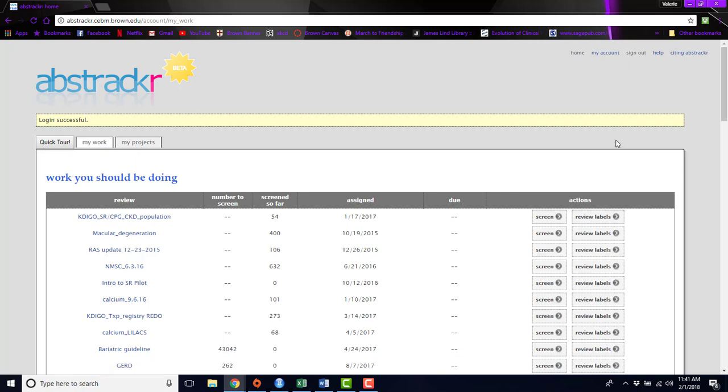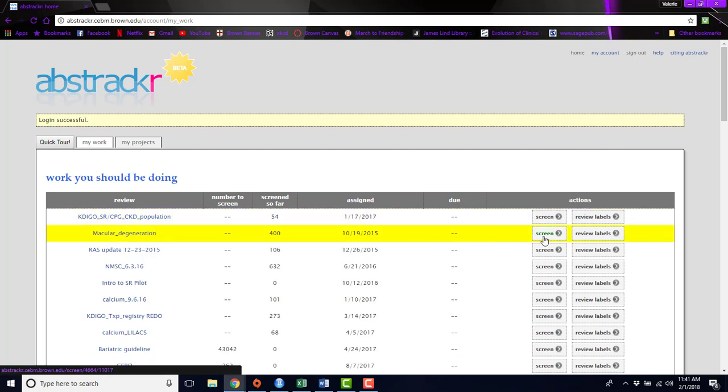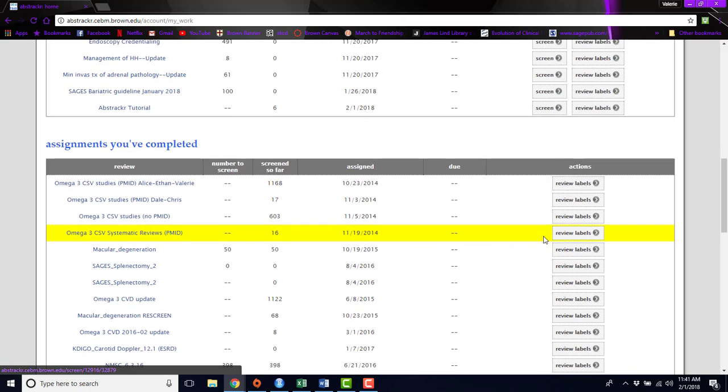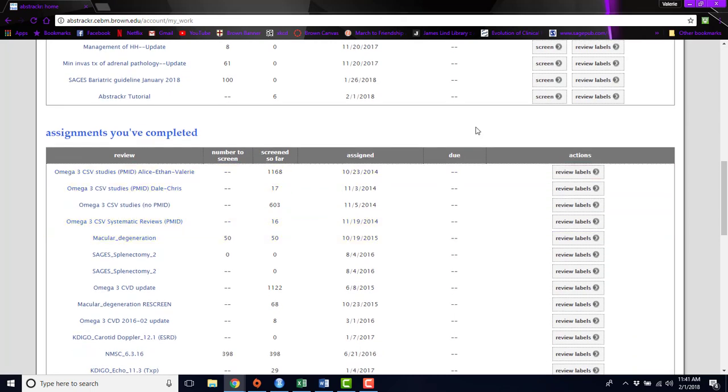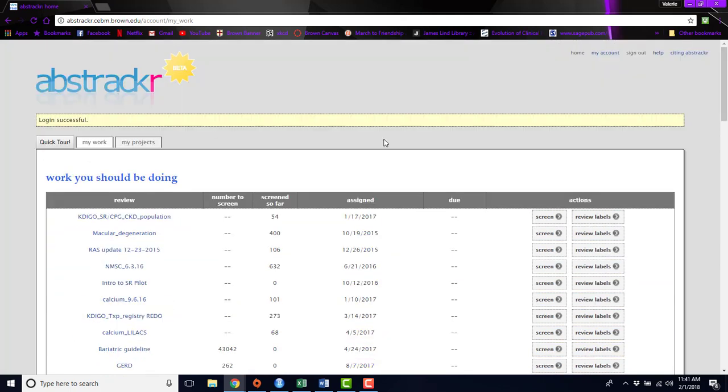The top section of this page is work you should be doing, which means there are still abstracts that you are supposed to be screening for a given project. So, for example, I have not screened all of the abstracts I'm supposed to for the macular degeneration project. If you scroll down, you can see assignments you have completed. So there's no more screening for you to do on a given project in this field. This tutorial will focus on creating a new project that you yourself are going to lead.